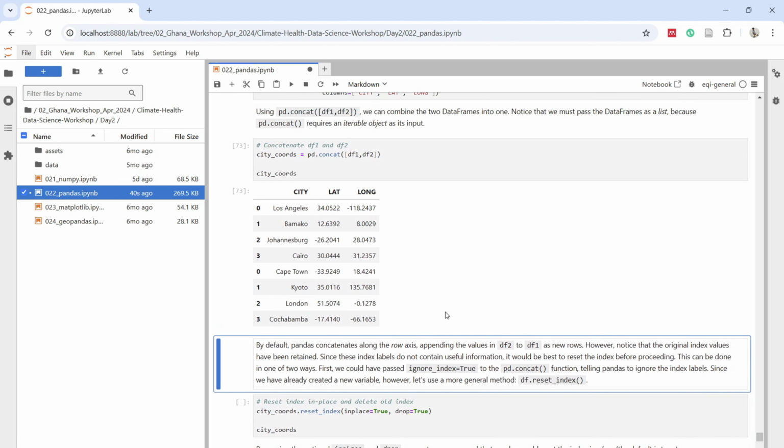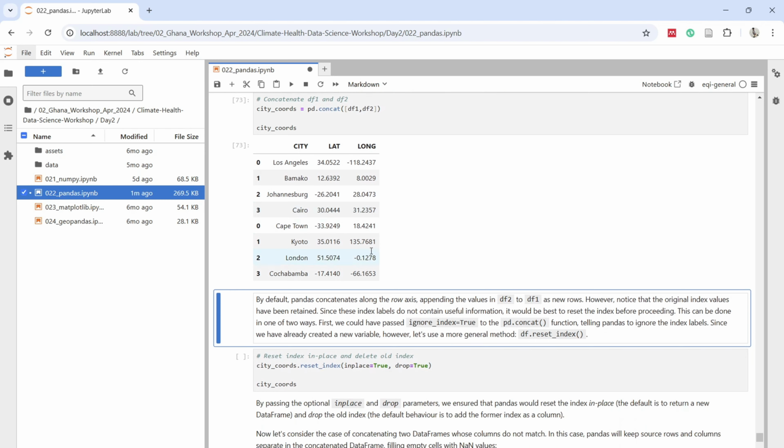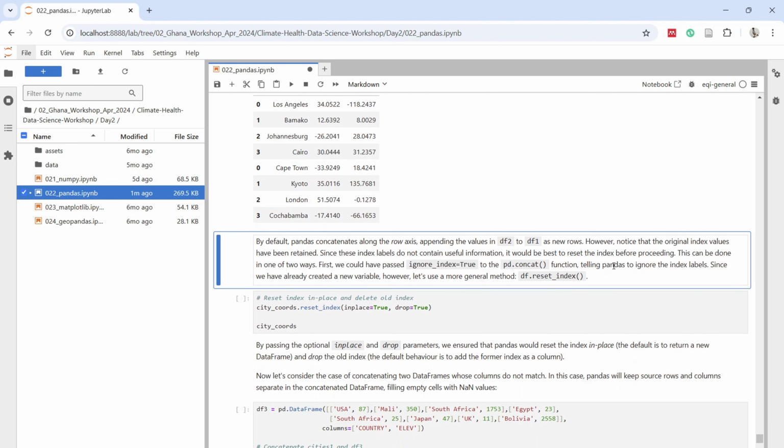But as you may notice, the original indices from each data frame are also retained, as you can see 0, 1, 2, 3, 0, 1, 2, 3. So it is often useful to reset the index after concatenation to make it sequential. And we can do this by using ignore_index equal to True with the pd.concat function. This will tell Pandas to ignore the index label.